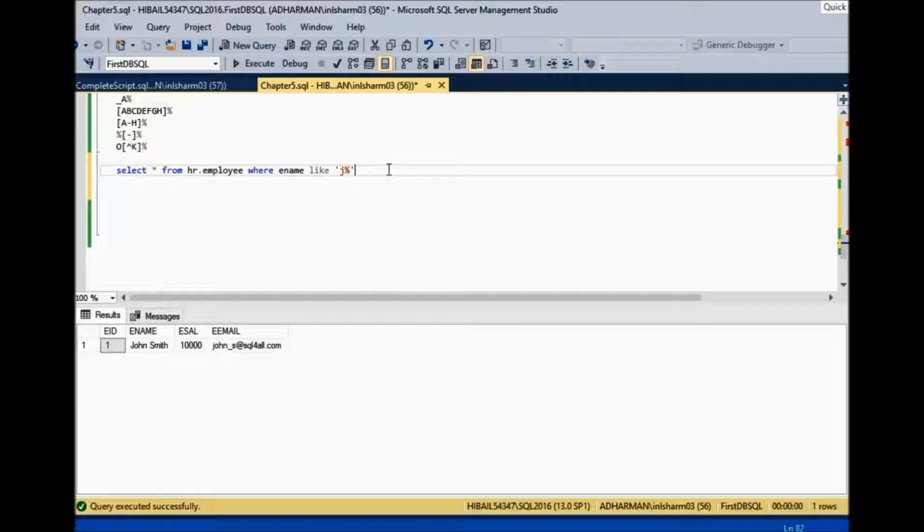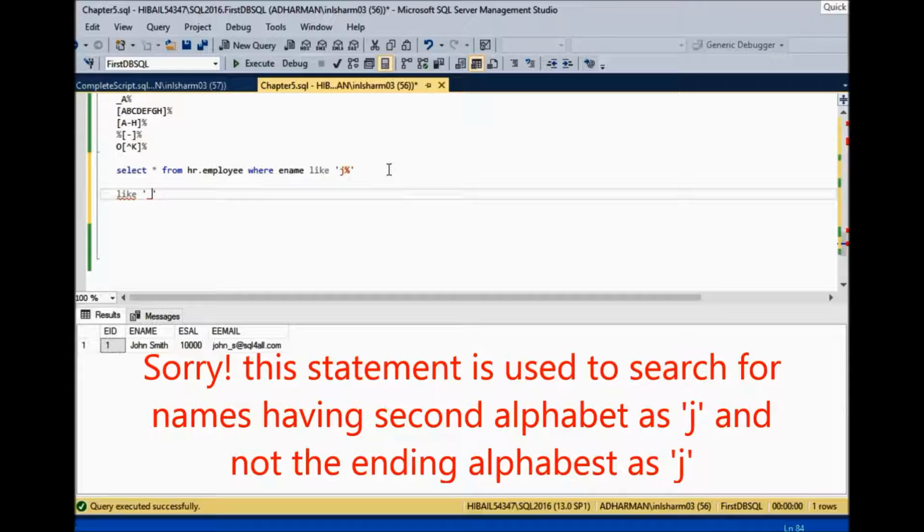If there is a requirement that you want the employees whose name ends with a particular alphabet, then you can use like, then your quotes, underscore, and the alphabet that you want it to be.